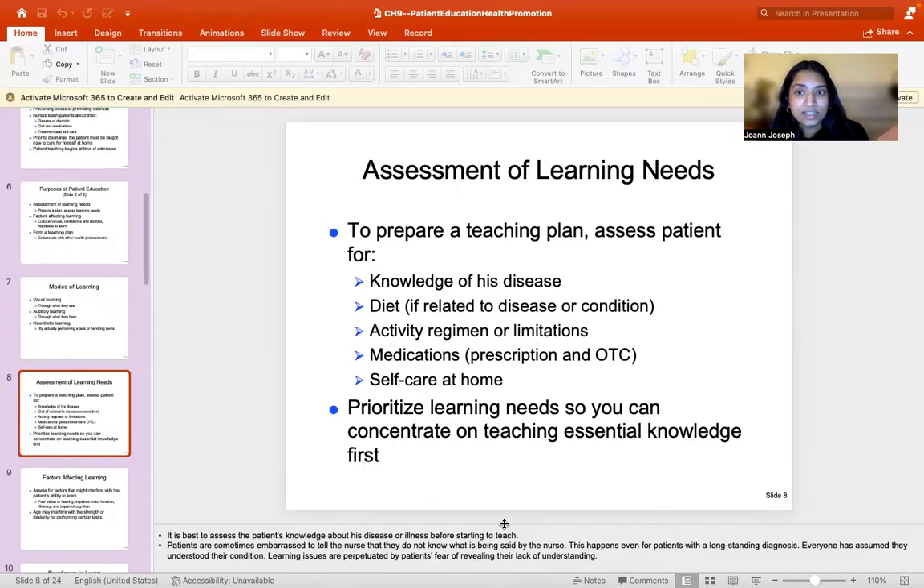Medications. Do they take their medications as prescribed? Are they not taking their medications? Can this interfere with their learning needs? Because if they're not taking medications that they need, for example, maybe somebody with ADHD, they're not taking their stimulants to focus. How can they grasp what you are teaching them or what needs to be understood if they are not even taking their medicines at home?